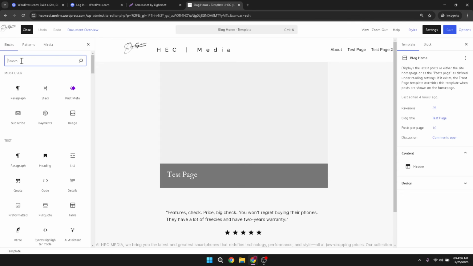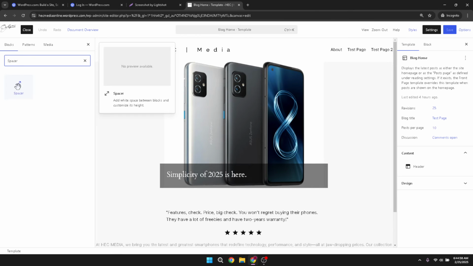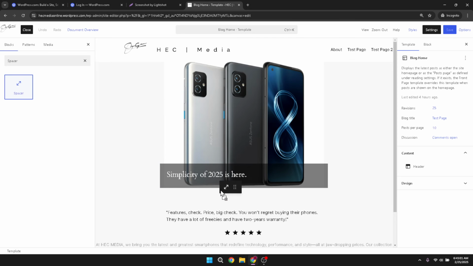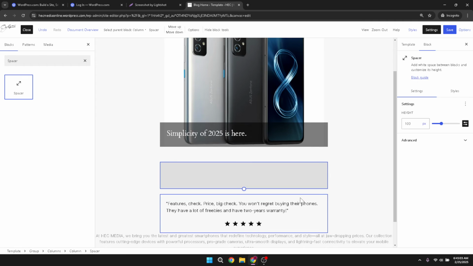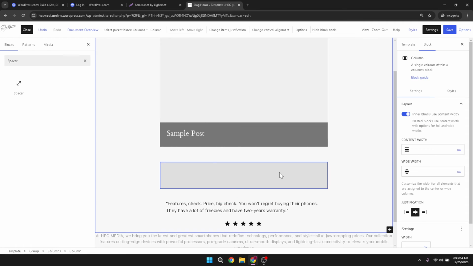The spacer block is precisely what it sounds like. It adds some blank space to your page. Once you've typed in spacer, click on it to place it within your layout. This small yet mighty block can be dragged to wherever you want to insert some room between your content, creating a clean and organized look.